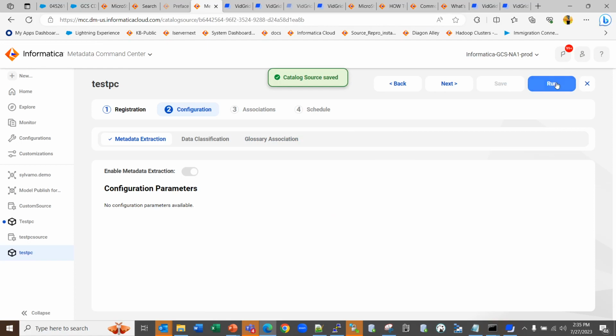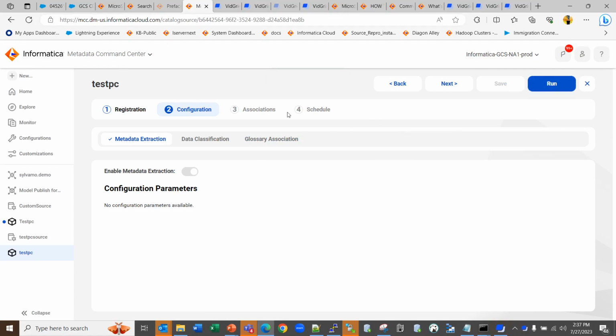Once saved, you can now run your custom catalog source. After the scan is complete, you can review the scan results in the data governance and catalog page.